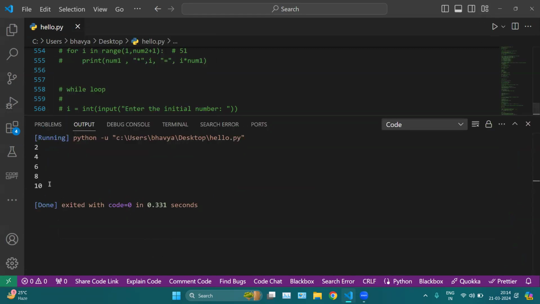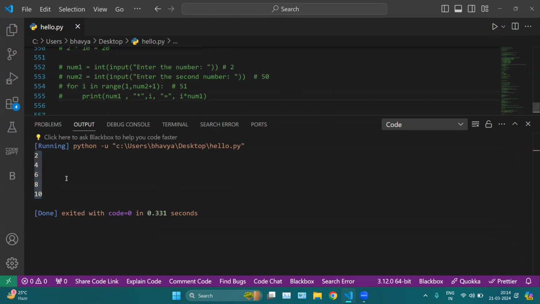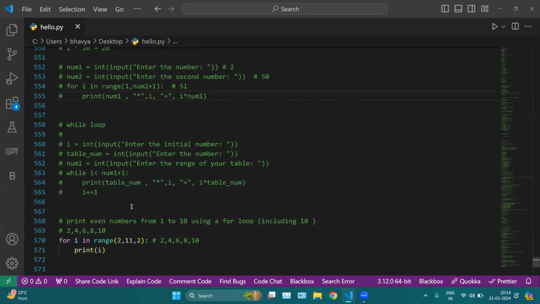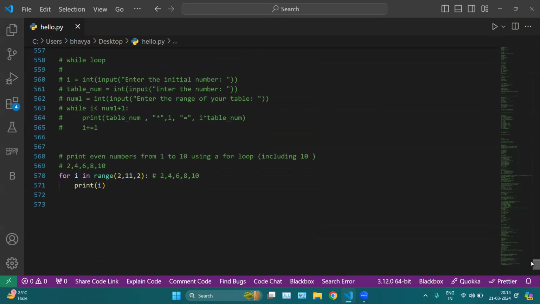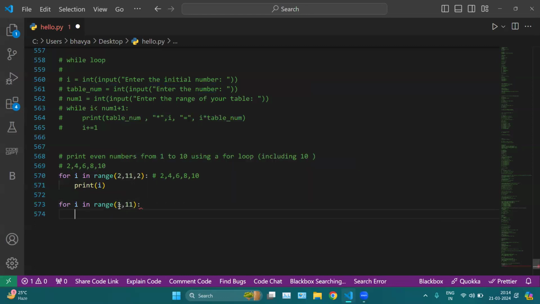Let me run this one. You can see these even numbers: 2, 4, 6, 8, 10. So either we can use the step argument, or we can also use an if statement. Here you can also write for i in range, from 1 to 11, which is 1 to 10, and we check if i modulus 2 equals 0, then simply print i.